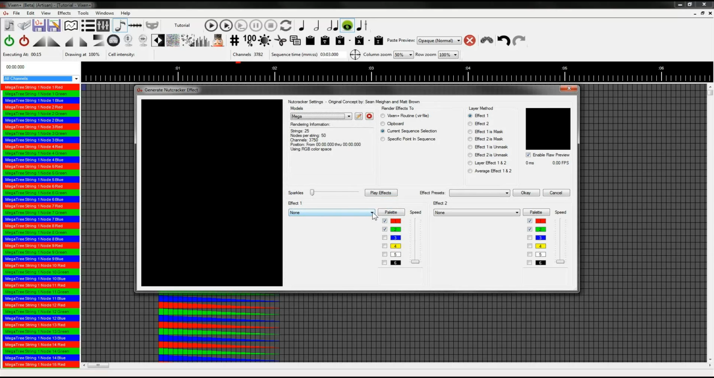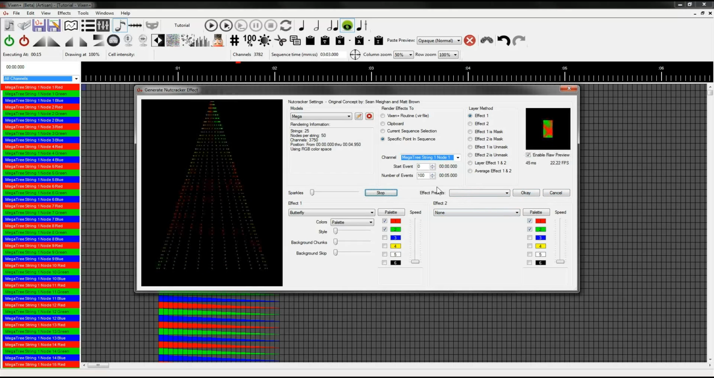Okay, and I'm going to select the butterfly effect, and I'm going to specific point, current sequence selection, specific point in sequence, and I want to cover this. I want to go this for, let's say, 5 seconds at 20, so that'd be 100 of these puppies. So for 5 seconds. And play the effect. Oh, and it's not moving. Why is it not moving? Speed it up. There we go. Now it's moving.